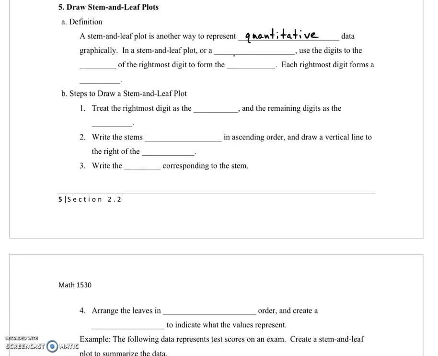And in a stem and leaf plot, or sometimes they just call them a stem plot, we use the digits to the left of the rightmost digit to form the stem, and the rightmost digit from each data point forms a leaf. So how do we actually go about drawing one of these? We treat the rightmost digit as the leaf and the remaining digits as the stem. This is just a repeat of the last sentence from the previous definition.